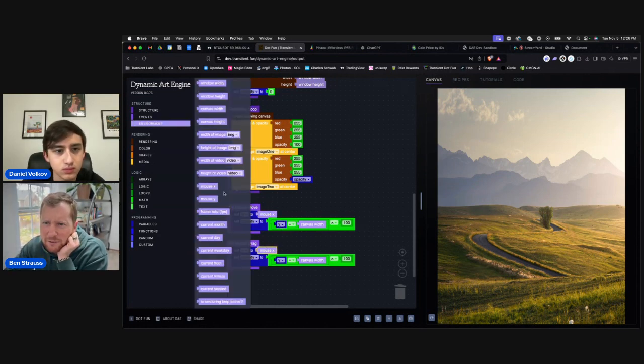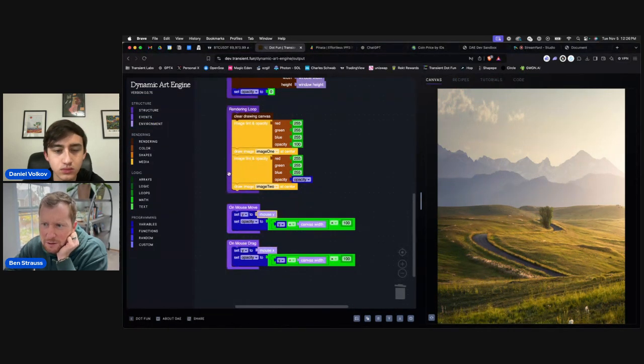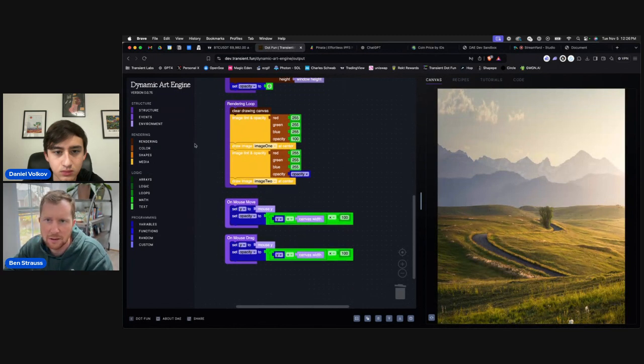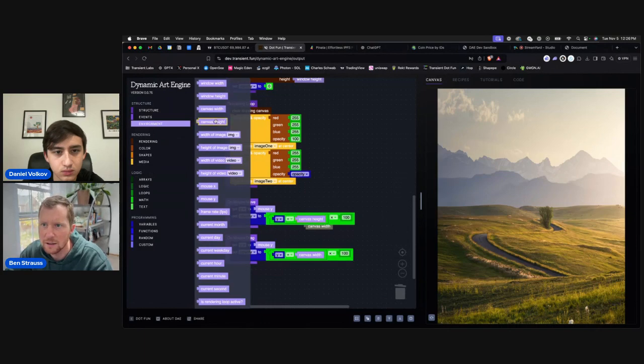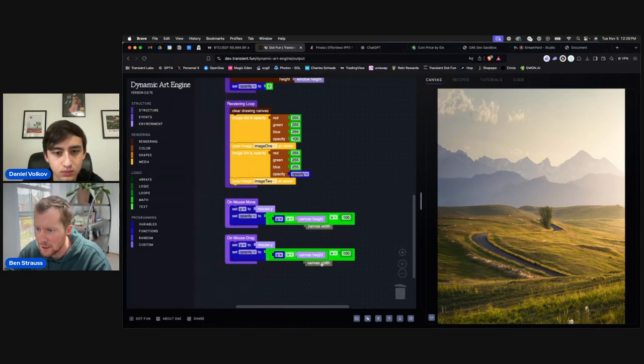So I'm going to come to environment. I'm going to drag mouse Y in here, get another mouse Y and drag it in here. And then canvas width. No, I want canvas height. So I'm going to drag canvas height inside here. And it just replaces these blocks. You can just delete these blocks as you would.